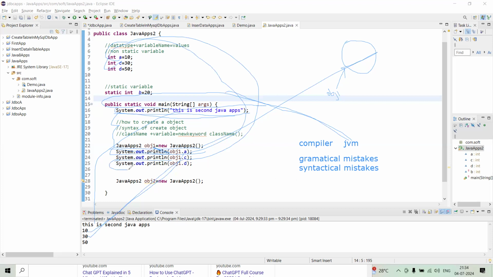What is my next line? The next line is an SOP statement, obj1 dot d. Then the JVM will check where my d variable is. The d variable is available here, d equal to 50. Then I print that d variable. The d value is printed as 50. Yeah.